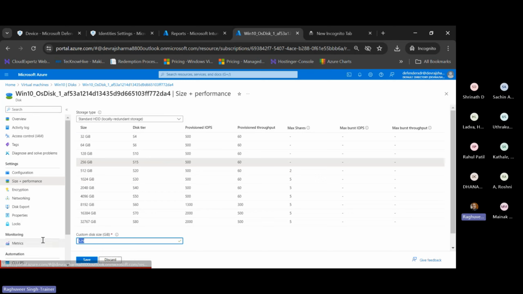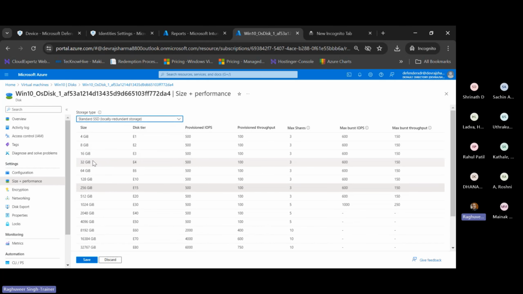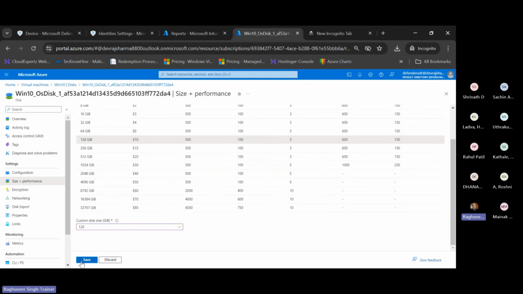So if I want to increase the size, I can select the new size, which is, let's say, 256 GB, whatever size I need. I'll select the size, and here I can select the storage type also. Let's say I want to make it standard SSD. I can select standard SSD, select the size, and I can click on save. So that way I can resize my disk, which means increasing the size of the disk and changing the performance of the disk from standard to premium and vice versa. Hope that answers your question.